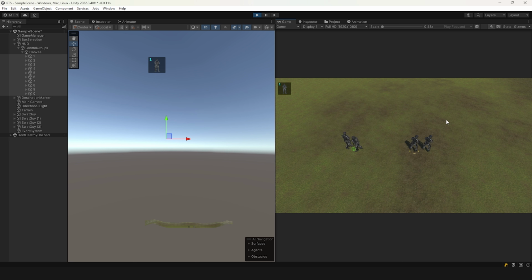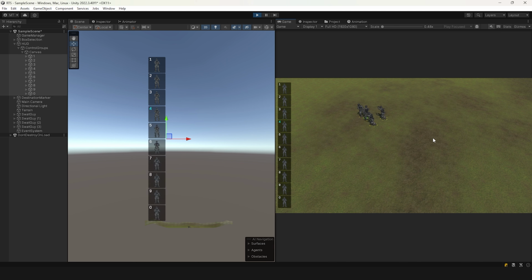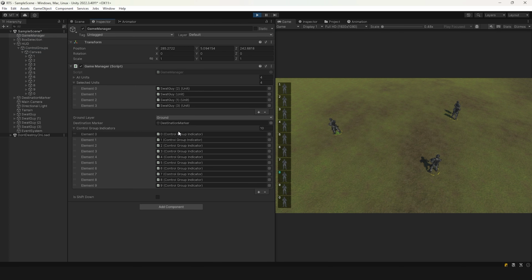Let's put this unit in control group 2, and now these three in 3. So we can go 1, 2, 3. Great. Let's put them all in 4. And we can of course do this for all of the numbers. If you're having any trouble, I'd suggest taking a look at the game manager, going to the inspector, and ensuring that each of these elements are in the correct order.